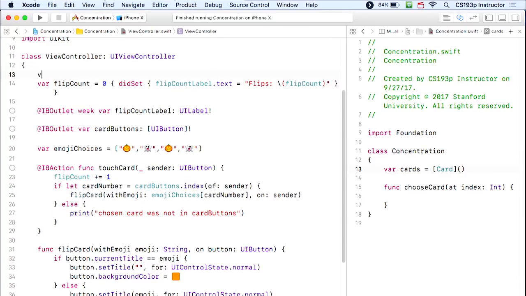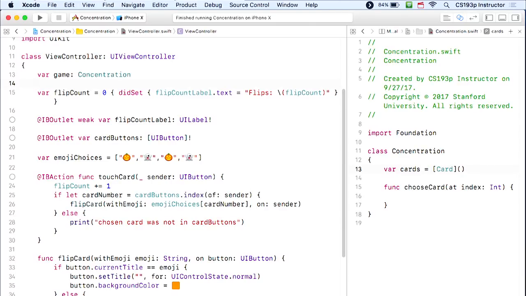I'm going to do that by creating a var in my controller. I'm going to call it game. And it's going to be of type concentration. There it is. There's my big green arrow. I can send any messages I want to game, like I can get at its cards, I can choose a card, whatever, and I'm ready to go.